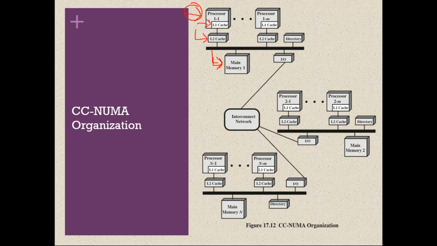Suppose whatever the processor is requesting is not available in the local memory. Then it means it is in some remote memory, in some other node. Now this request will be transferred to the interconnection network. Whatever request came to main memory will be automatically transferred to the interconnection network.